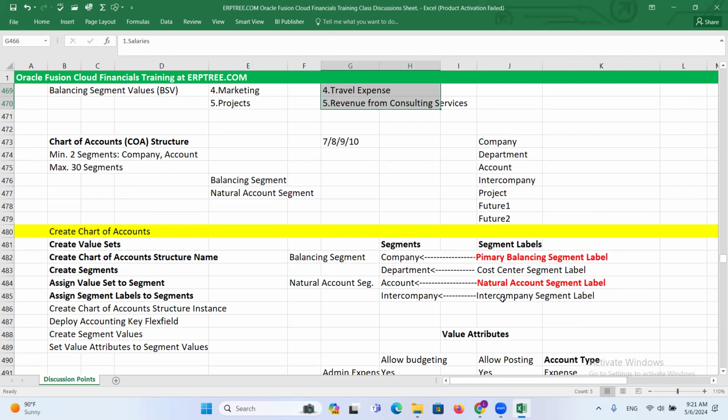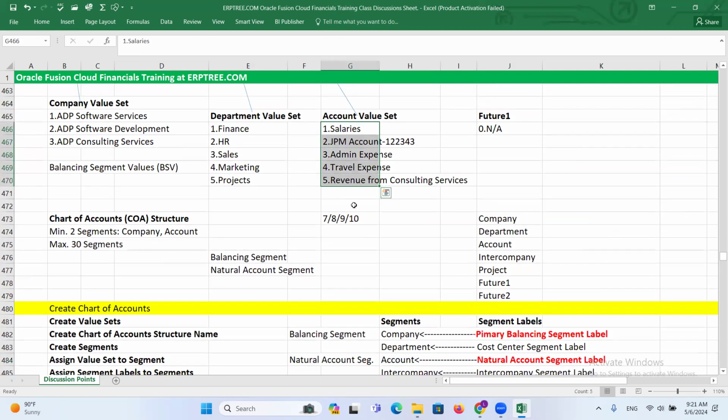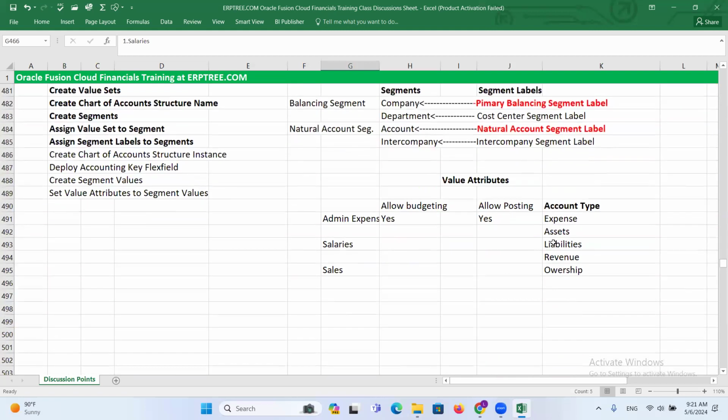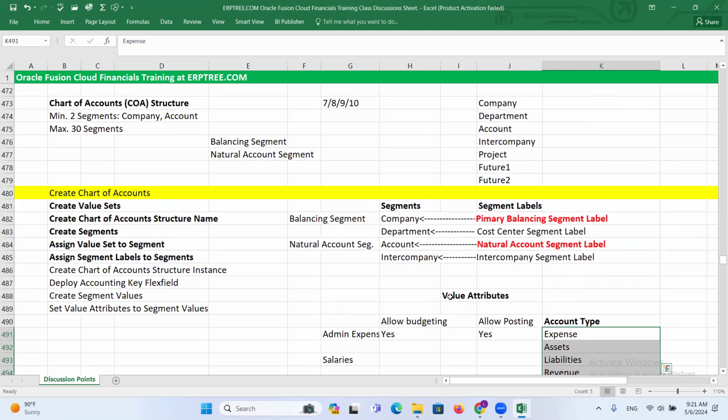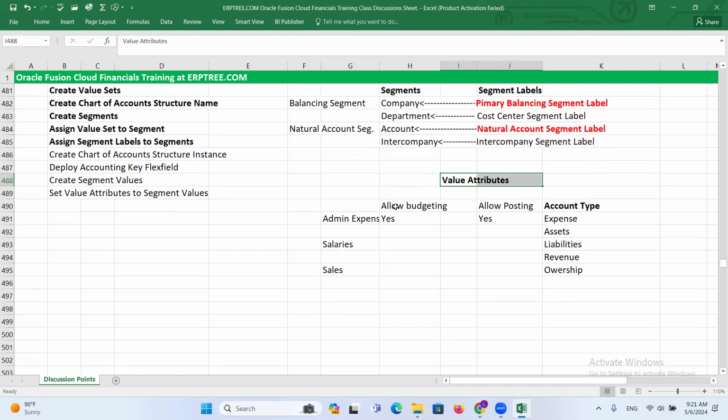When you assign the natural account segment label to an account, when you are creating account values, it will give you the additional privilege to select which type of account is that. Don't try to understand now. We'll see that later. But the simple point here is value attributes. Value attributes means we'll be setting additional properties for each and every segment value. The segment value can be used for budgeting or not, posting or not. If there is an account related value, which type of account is that?